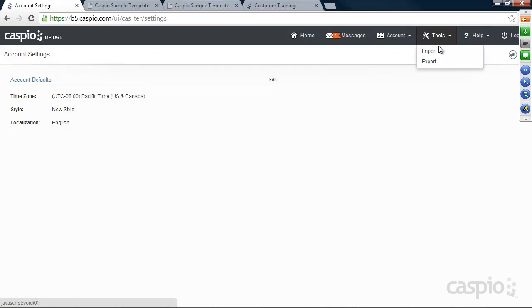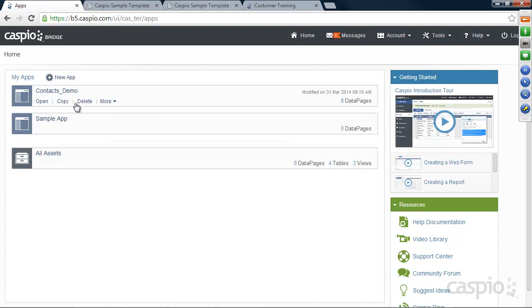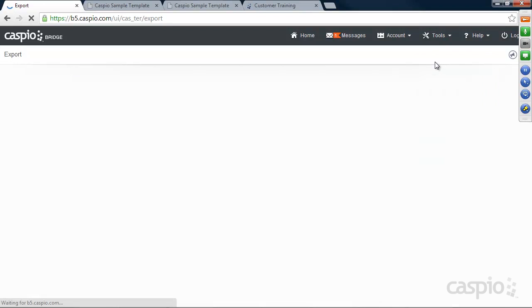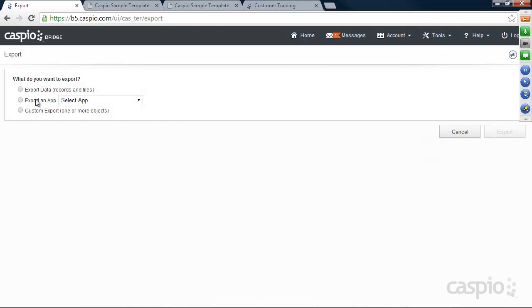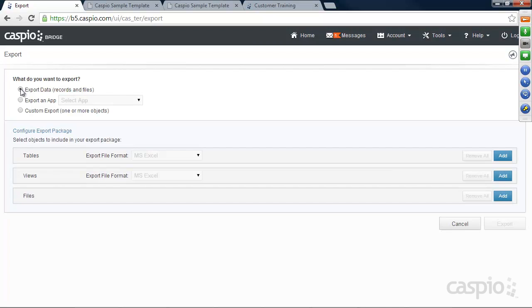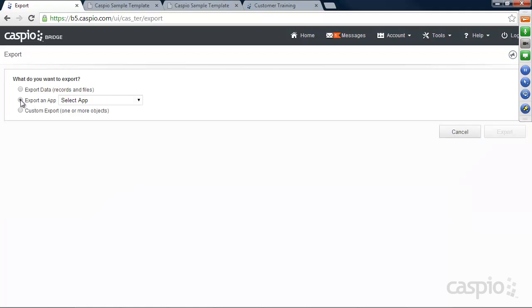Under tools, you have the ability to import data, import apps, or export data or export applications. Take a look at one of our applications here. We have a contacts demo app that currently has 8 data pages. If I click on export, the system allows me to export data, just data, if I only want to export tables, views, and files. I can also export an application, so you can select that from the drop-down menu.